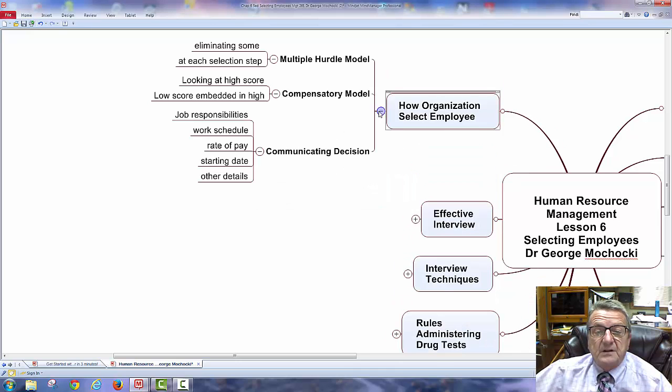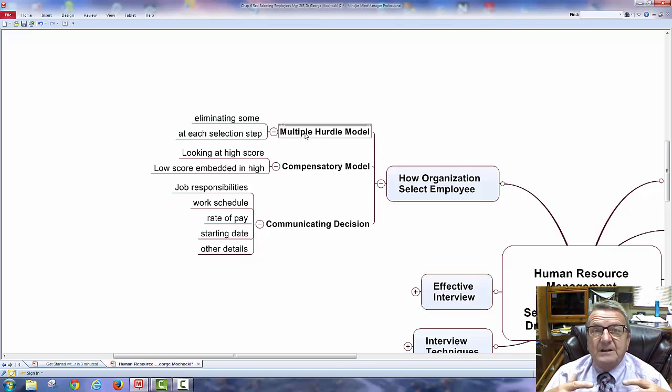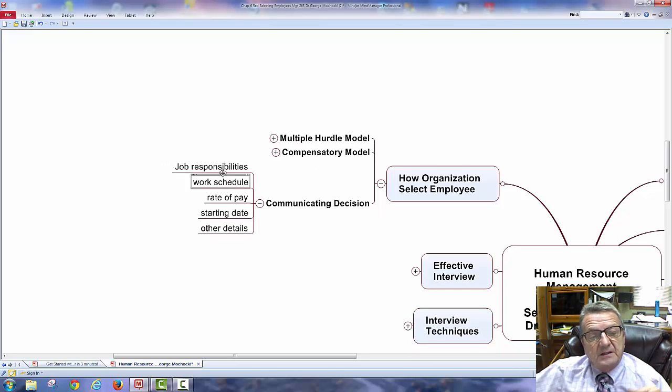And then how do you select employees? There are multiple hurdles. Remember, each hurdle, the resume, the interview, the phone interview, the assessment test, these are all hurdles to eliminate individuals. Just set up that way, to eliminate. I have a large pool and I start bringing in, now I have the best candidates that passed all these hurdles. Doesn't mean they're the best, but they already have a higher potential, that they already are the type of individual I'm looking at. And then, compensatory model, looking at the high score, lower score, and then communicate this decision.